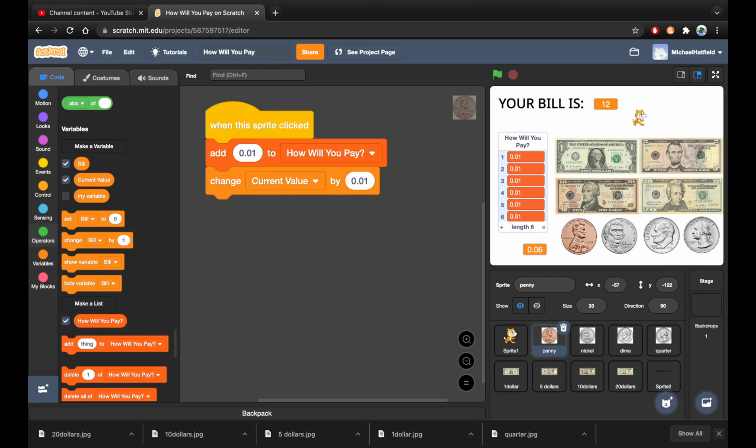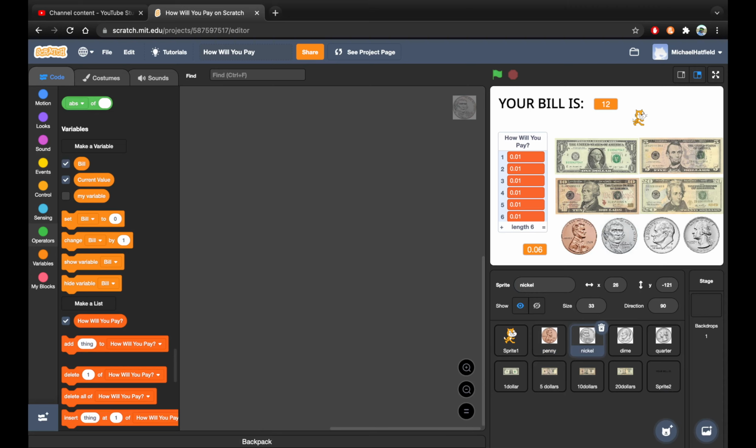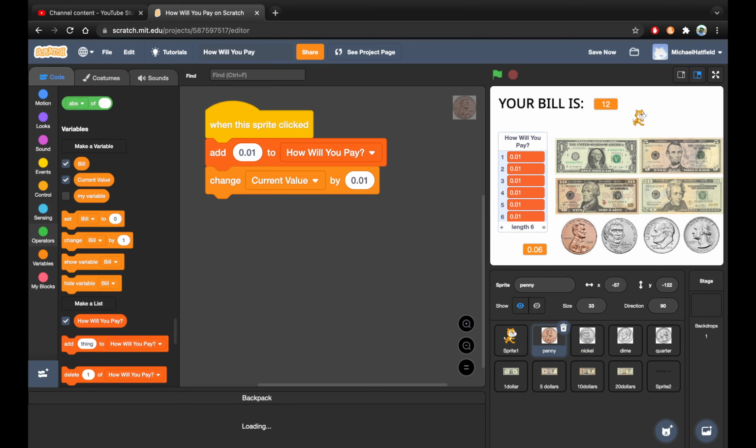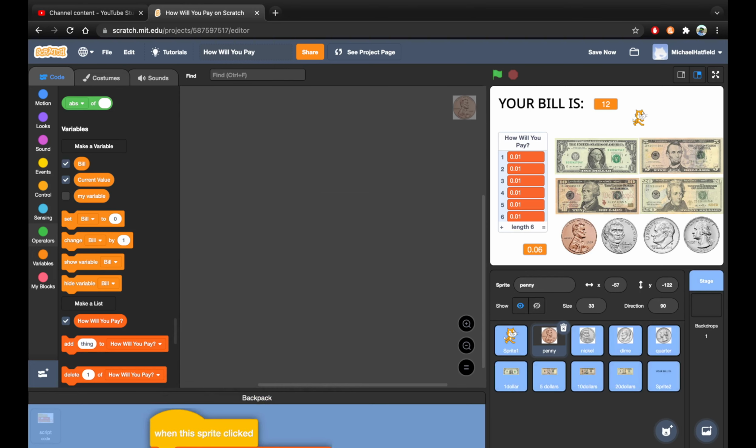Now there's a little bit of a trick to this. There's 3 different ways. We want the exact same code under the nickel, the dime, the quarter, but we don't want to have to type it in every time. So we can go to our penny, where our code is that we want to use, and we can put it in the backpack. So I'm going to drag that whole thing down there and let it go.